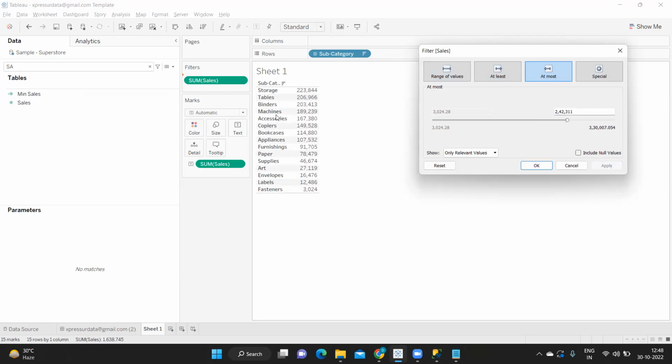See here, 15 items we are getting. I can decrease it, say less than 1 lakh if I try to put. So we should get till furnishings here. 107 will not qualify because here we have 107 and we are trying to put 103. So here fasteners, labels, envelopes, art and all till furnishings.